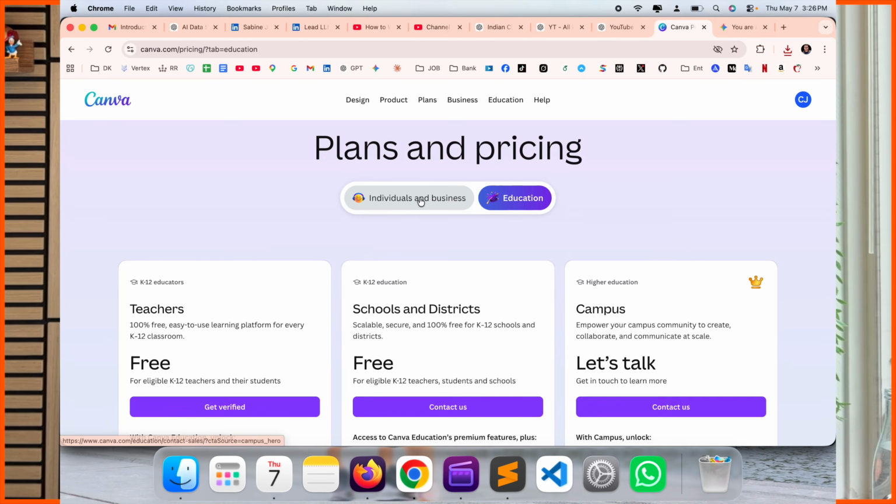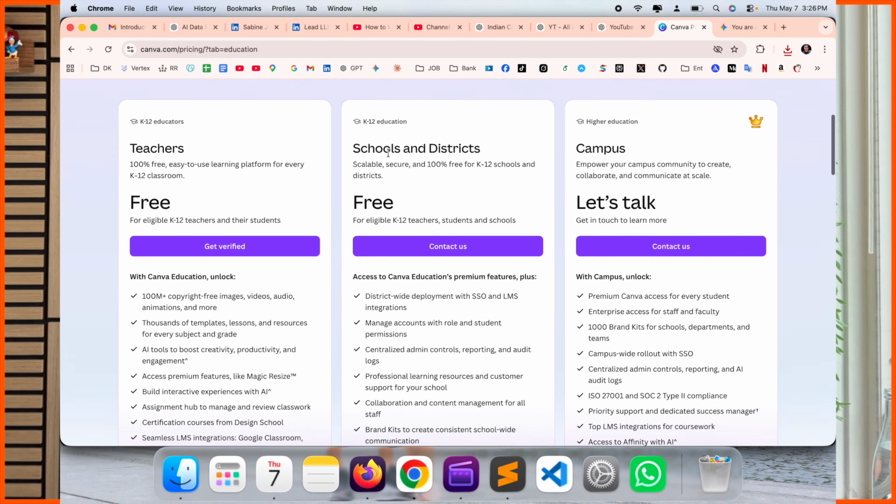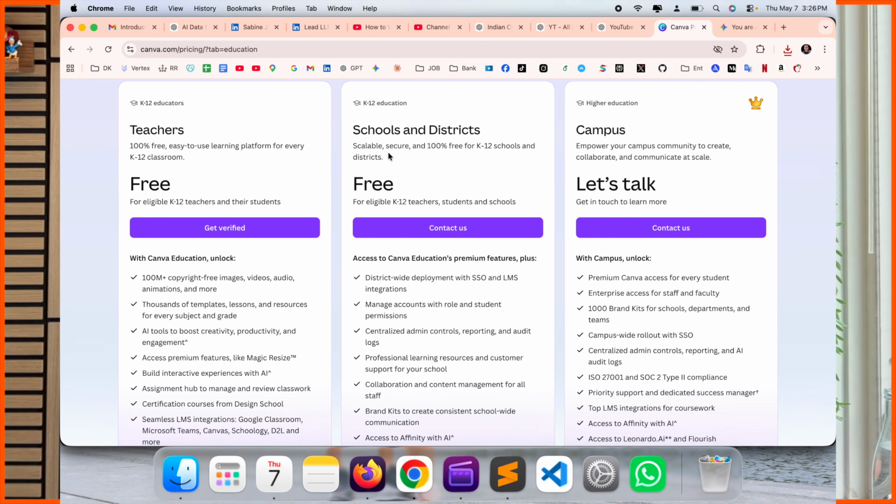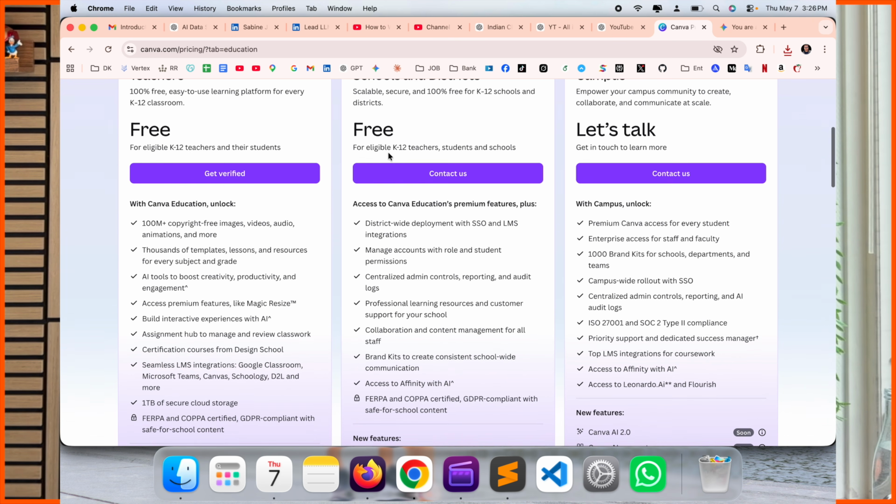Welcome to Research Rocks. In this video, we will see that if you are a student, you can get a Canva subscription absolutely free. If you are a teacher, like a professor, you can still get the Canva subscription absolutely free. What is the process? How can you access Canva Premium features?